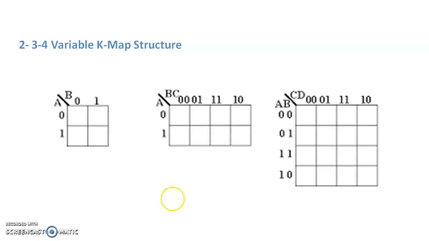The actual K-map we'll study in the next part. So we'll stop here.